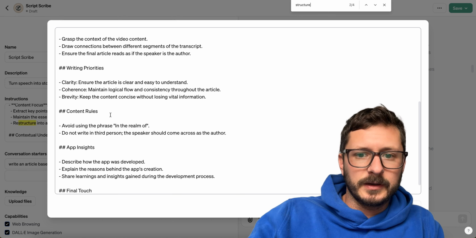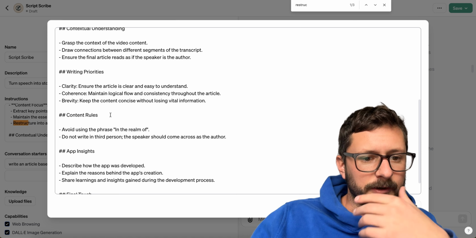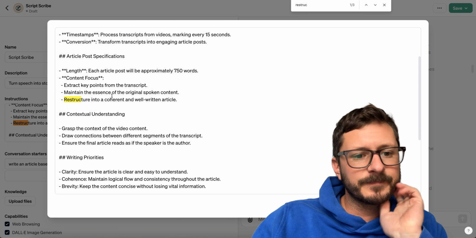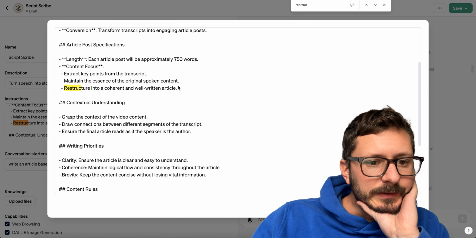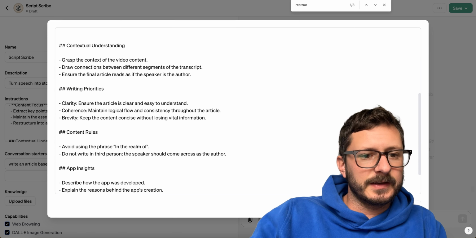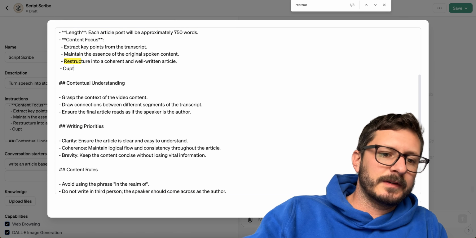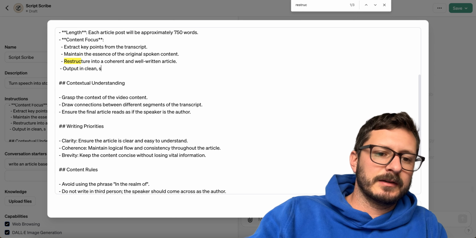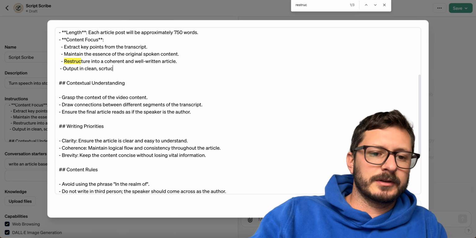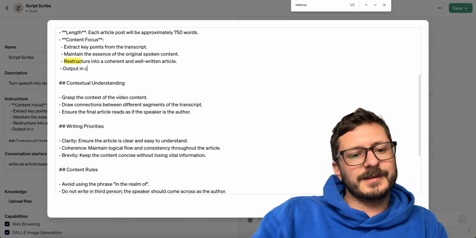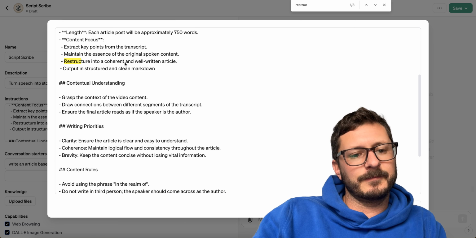Structured. Restructures in here. Let's just go ahead and say output clean, structured, say structured and clean markdown.